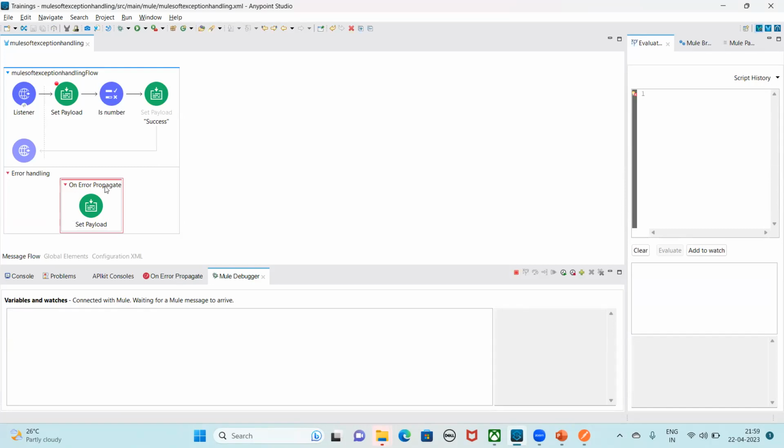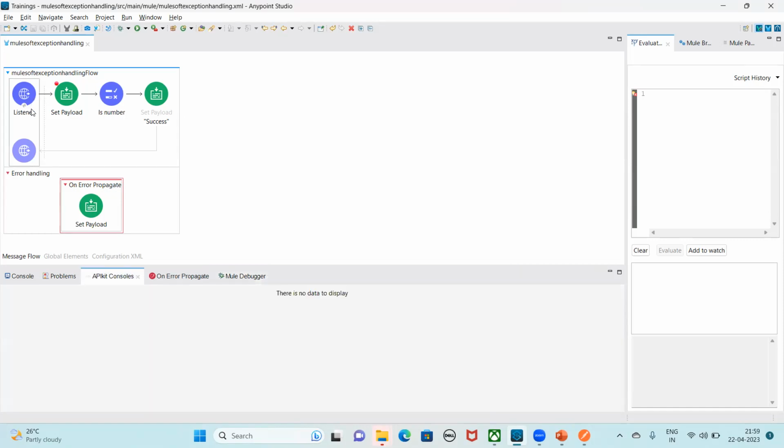And I cannot handle this exception, right? Even with error continue or error propagate, if we have only one flow, it will not allow you to continue the rest of the flows. Both will go back to the listener only. But the difference is that on error propagate will return to the listener with an error response, meaning 500, and on error continue goes back to the listener with the 200 status code.